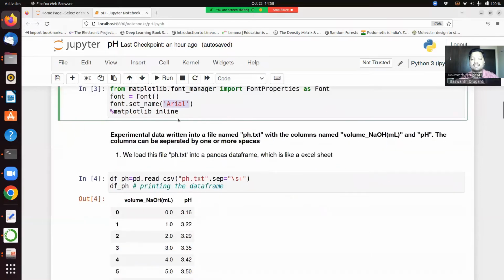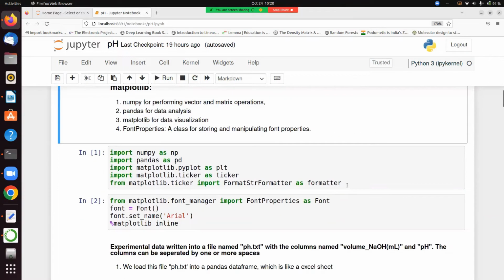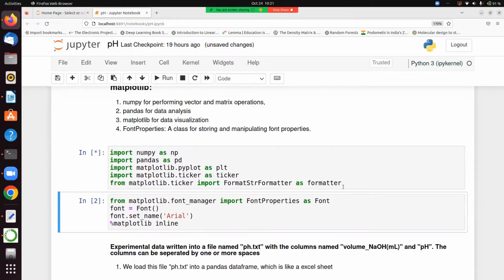And finally, if I want to see the plots directly in my Jupyter notebook, I have to have this command %matplotlib inline. If I want to execute the code block, I put my cursor here and then press Shift Enter. Now it got executed. And then I go to the second block and execute this piece of code by pressing Shift Enter.